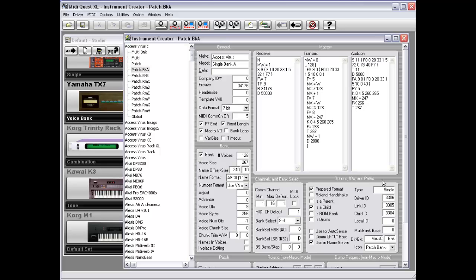Options, IDs, and paths. Prepared format. When you're creating drivers on output, you really need to correctly format in any header and any tail information. If you don't format this information in, then you need to leave this option unchecked. If you do format it in, then you should check this option, and what it does is allow you to create new banks, new patches, because the driver then knows that on output the correct header and tail will be added to the data so that what goes out the MIDI port is correctly formatted.